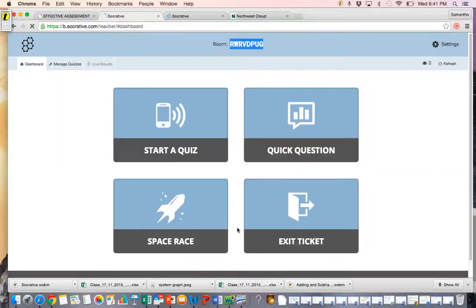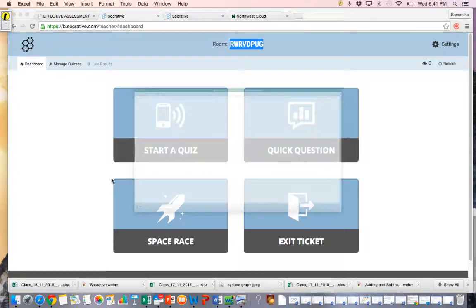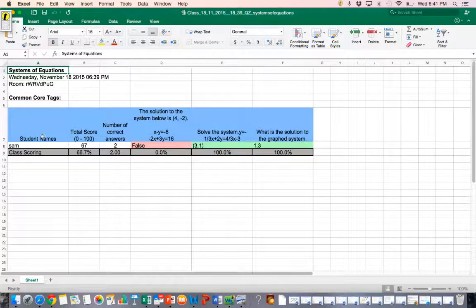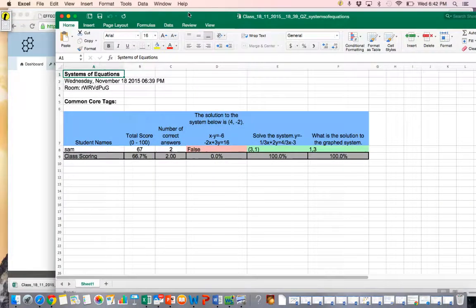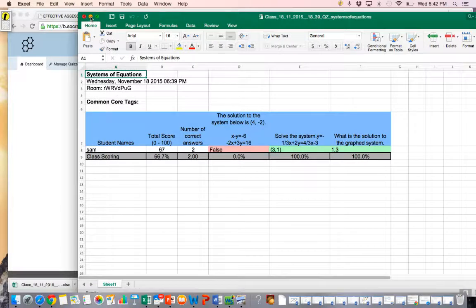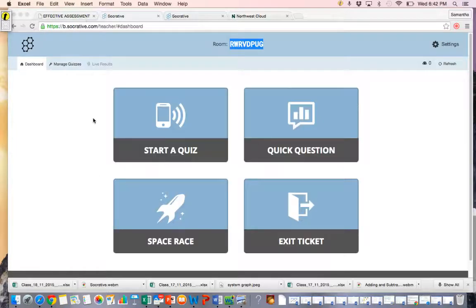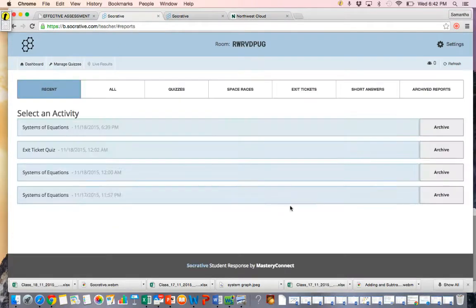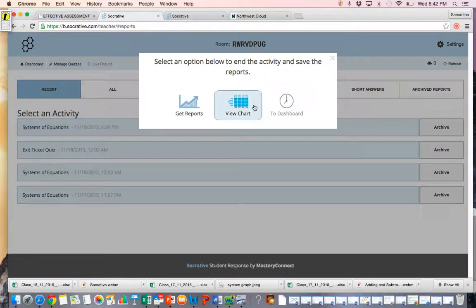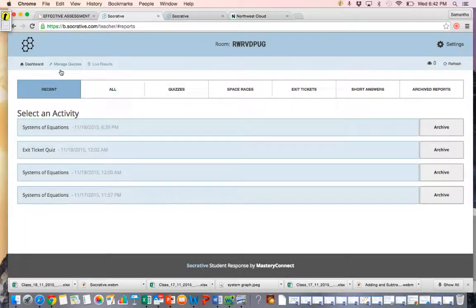So I will just download, and then my results become available right here in a spreadsheet that I can save or do whatever I want with those results. If I want to view those results later, I just go to Manage Quizzes, go to Reports, and once again, it gives me the same options. I can view the chart, get the report, or I can just go back to the dashboard.